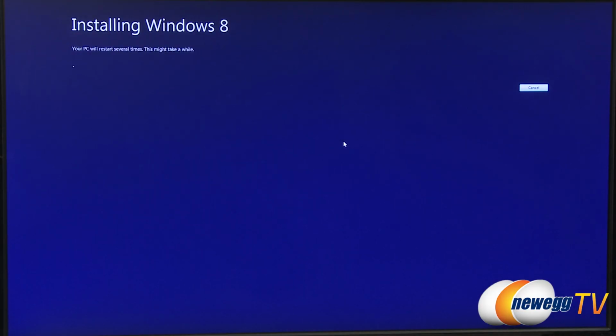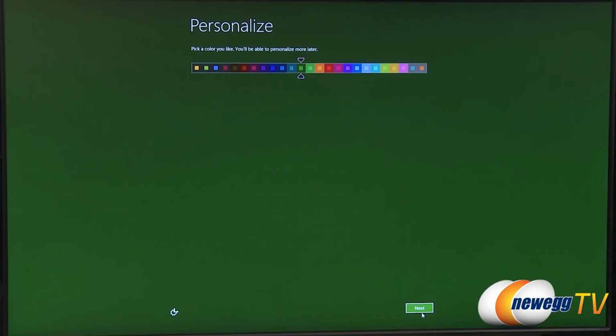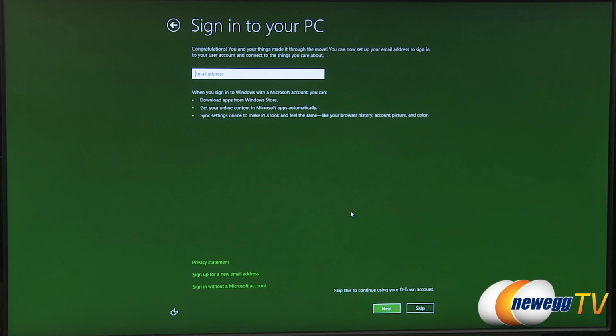Then just as before, we're going to go through this installation procedure, which should take anywhere from 5 to 15 minutes, maybe a little bit longer if you're running an older system. The computer will restart a couple times, and then it will be finalized. And just like with Windows 7, after I'd say about 10 minutes, we came up on our personalization screen, so I'm just going to choose a color. Again, settings options are right here, and I'm going to go ahead and use Express settings.